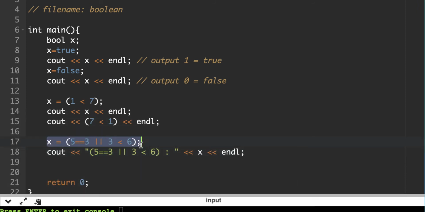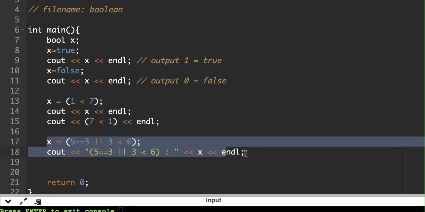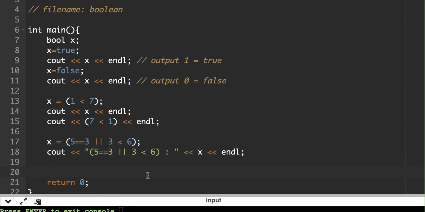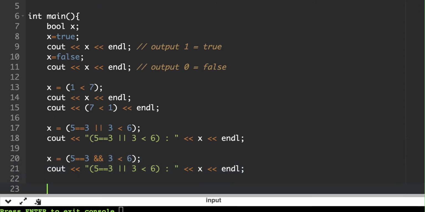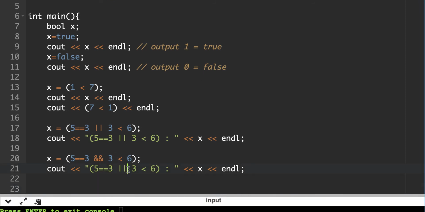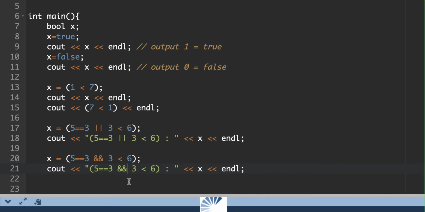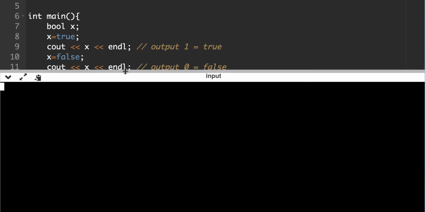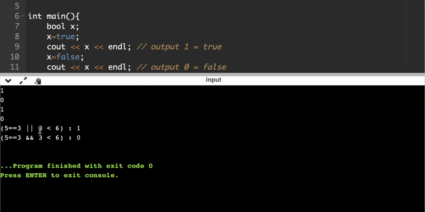So I'm going to copy the whole thing and switch this for an and, and we'll see what happens. Oh, you know what? We should also change that in the output. I'm going to run that again. Okay, so we get 5 is equal to 3 or 3 is less than 6 is true. 5 is equal to 3 and 3 is less than 6 is false, because when there's an and, you need both sides to be true.